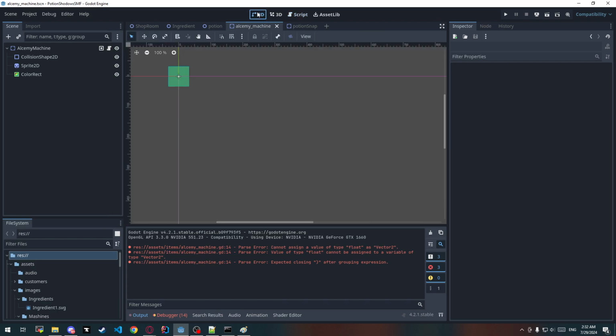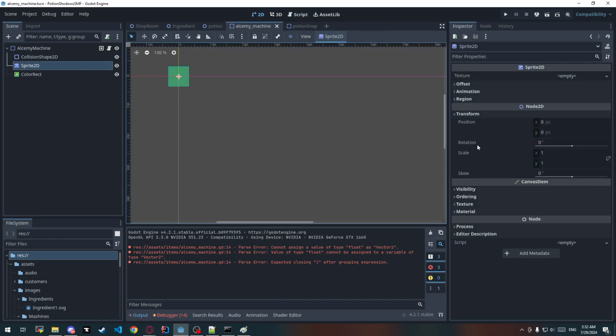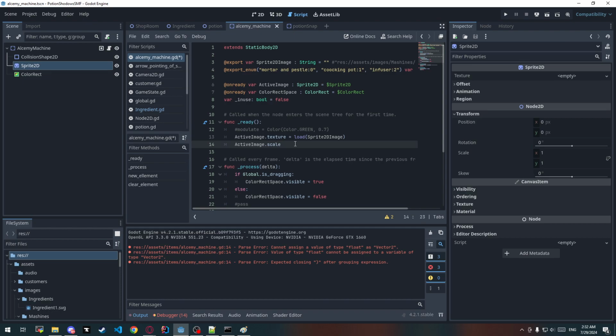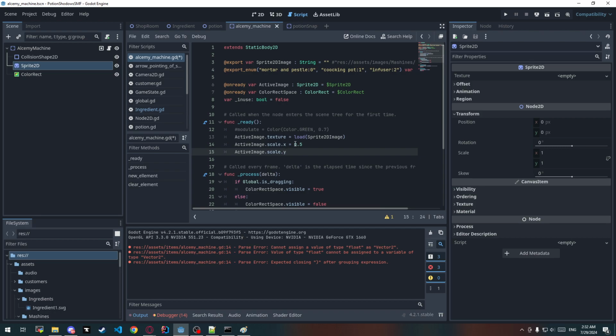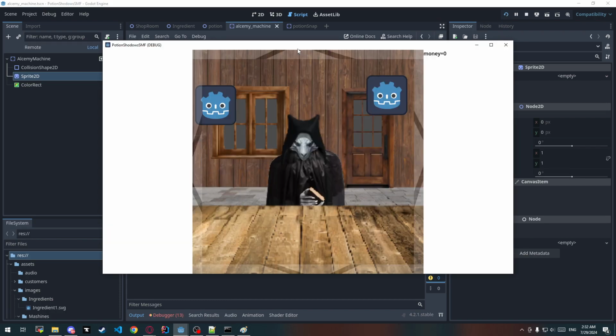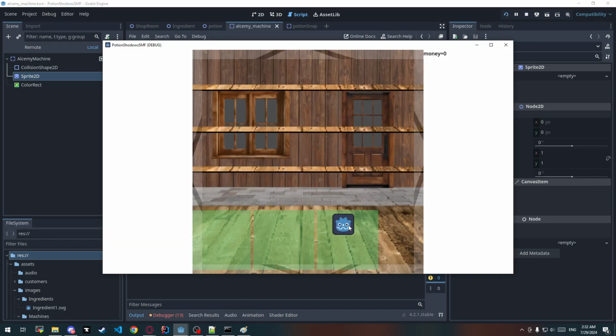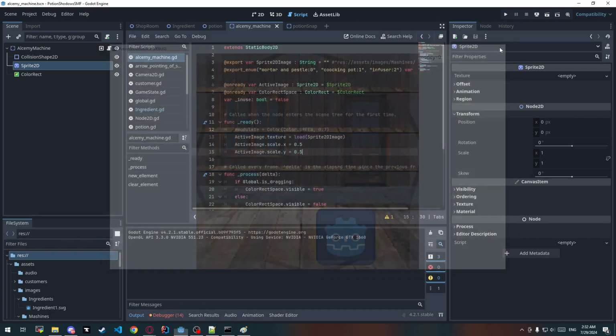So, how are we doing this? Sprite, scale X, scale Y, yes. So, what seems to be the problem? 0.5. Y, 0.5. Will this work? Yes, it will. Nice.